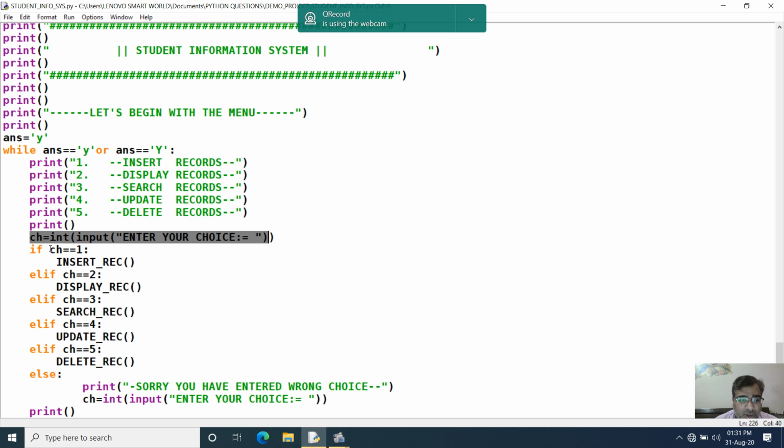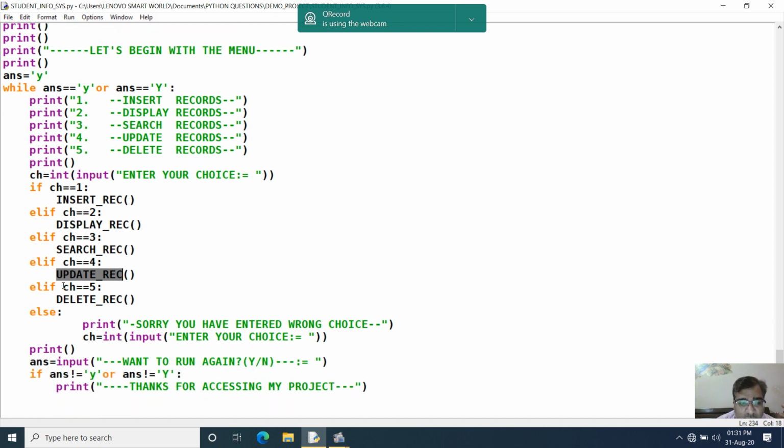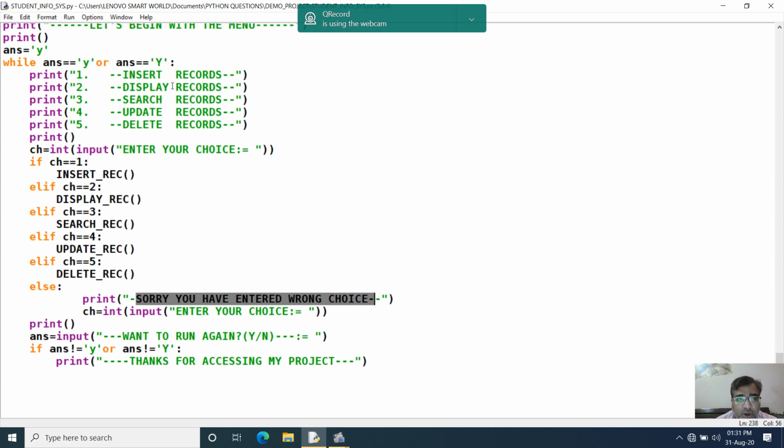If your choice is having value 1, that means you want to invoke insert record function. Alternatively, if your value is 2, that means you want to invoke display function. If your value is 3, you want to invoke search function. If your value is 4, you want to invoke update record function. If your value is 5, you want to invoke delete record function, right? And if you are giving any other number, the message will come, sorry, you have entered the wrong choice, input your choice again. Clear? So you can input your choice, accordingly it will run.